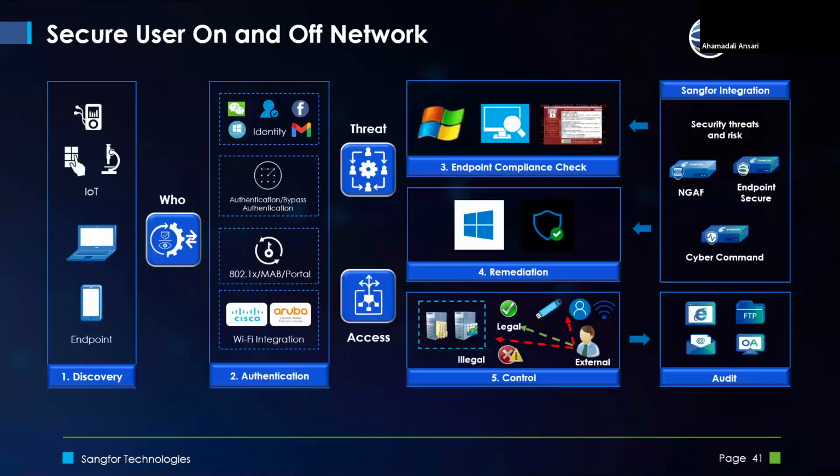So here is the user on and off network, and how exactly you can manage the IoTs, endpoints, laptops, and desktops. Different authentication methodologies you can use, and different Wi-Fi integrations are also available. In terms of access, in terms of control, you can do that, and also in terms of integrations of third-party devices.